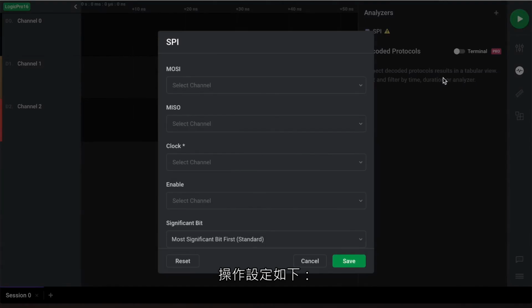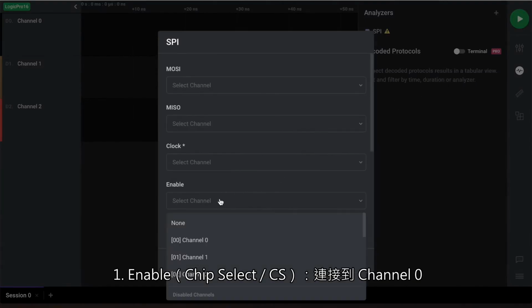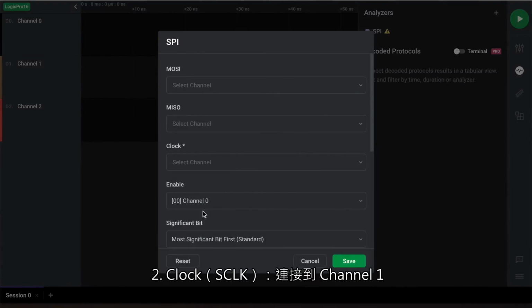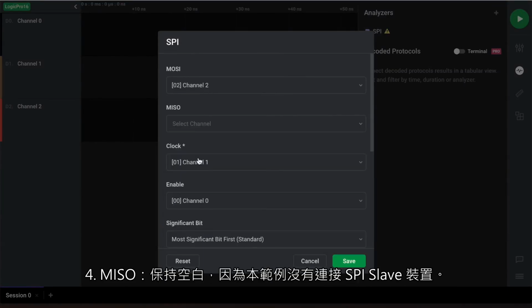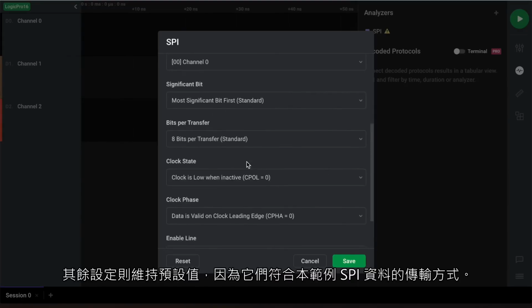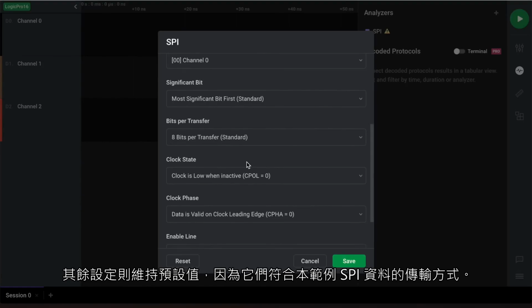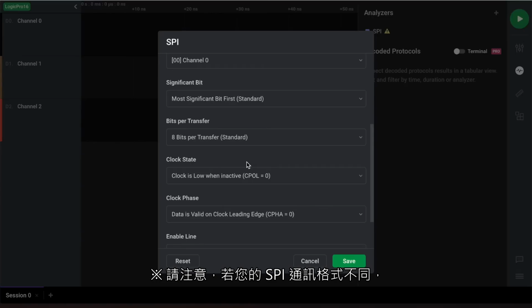We'll configure it as follows. Enable is connected to channel 0, clock is connected to channel 1, MOSI is connected to channel 2. For MISO, we'll leave this blank as we don't have a SPI slave device connected. As for the rest of the settings, we'll leave them to their default values as they properly indicate how our SPI data is transmitted. Note that you may need to change these settings to reflect your own SPI data structure.